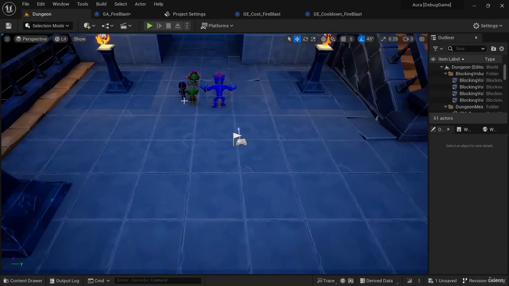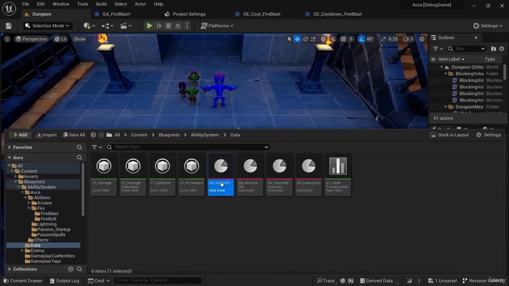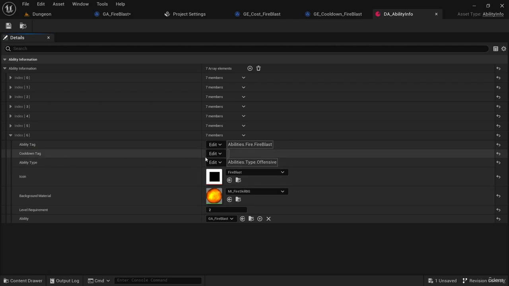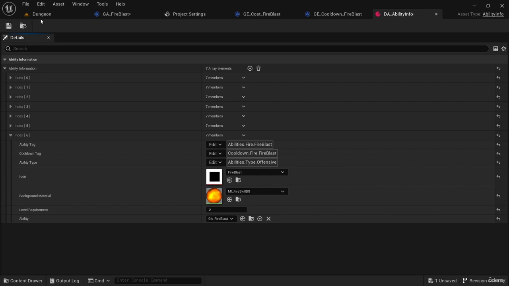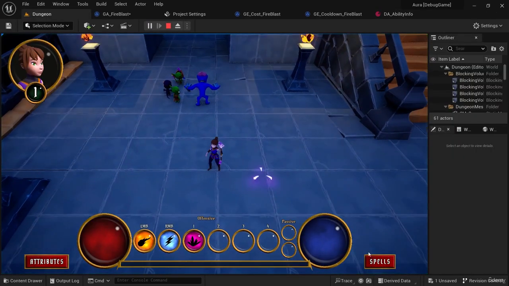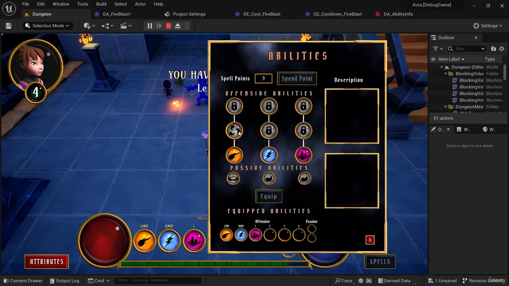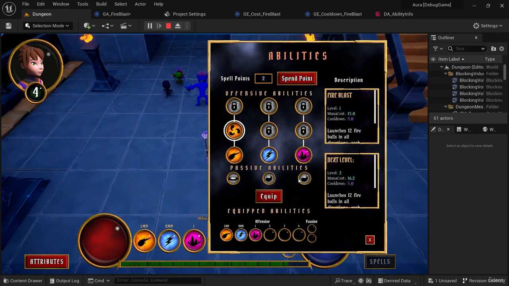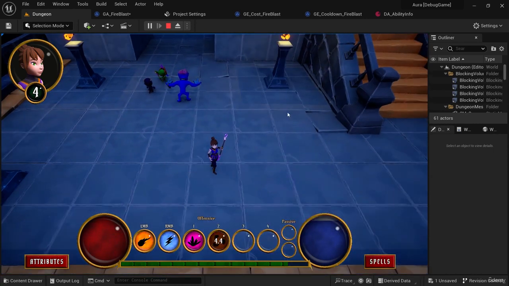Now, before testing, I do want to go back into my data folder, Blueprints Ability System Data, into Ability Info, because now that I have a cooldown tag, I can set it here, FireBlast. And with that, I can press play, I can level up, and I can unlock FireBlast, and I can equip it to slot 2, and I can press 2, and there's my cooldown going down, and when it comes down, I can cast it again.